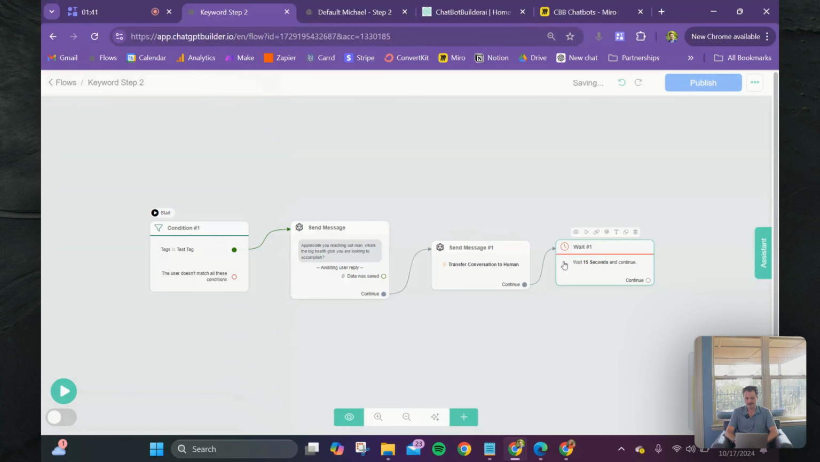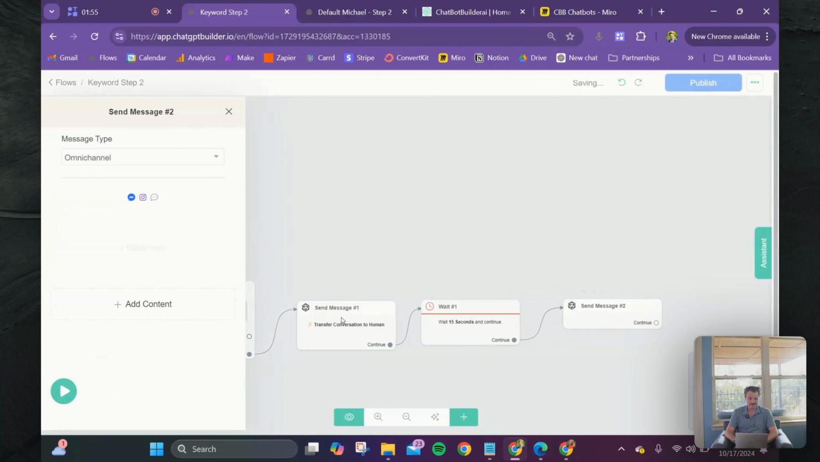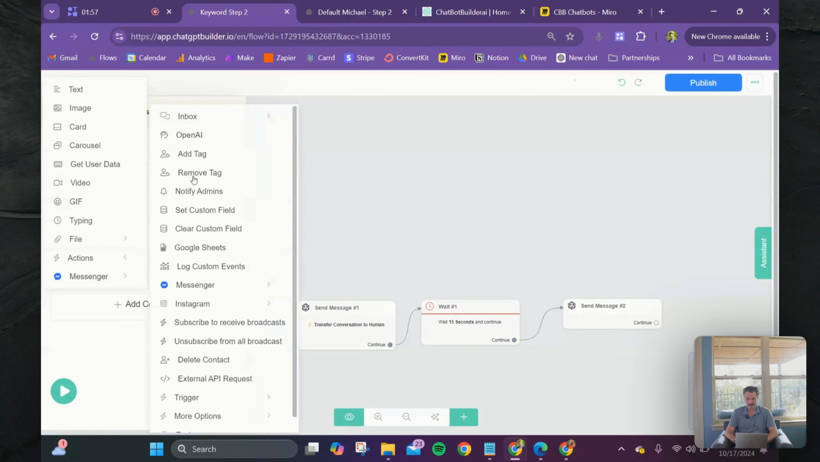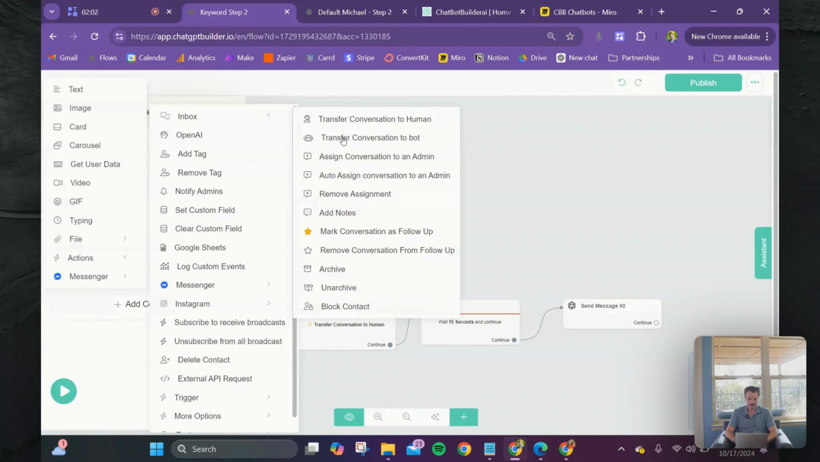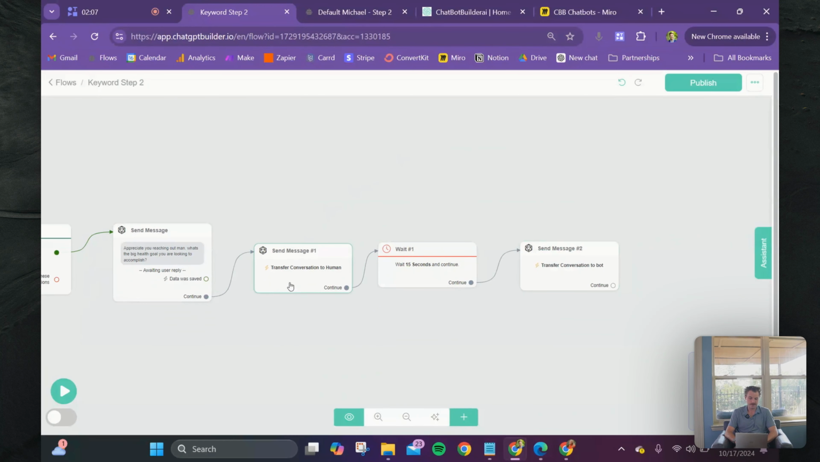And this is just for testing purposes. I'll probably switch this to around a minute when it goes live, but we're just going to do 15 seconds for now. So we're not waiting all day to see a response when we go to test this. And then after that, we're going to transfer the conversation back to the bot. So we go to Actions, Inbox, Transfer Conversation to Bot. And again, what this is doing is there's a 15-second time interval for the user to send multiple messages in a row, and the bot's not going to respond to every single message.